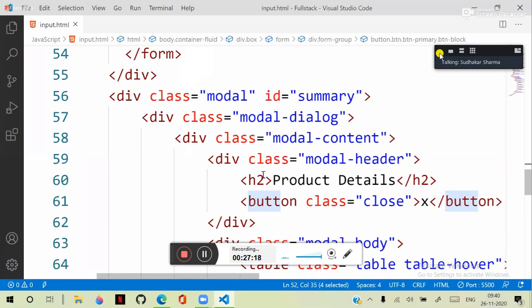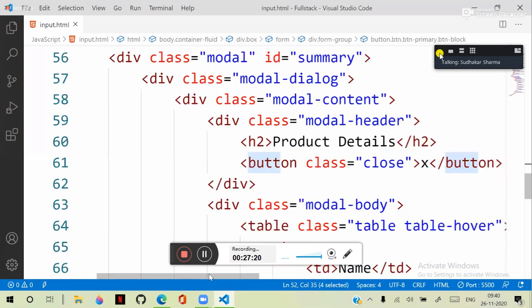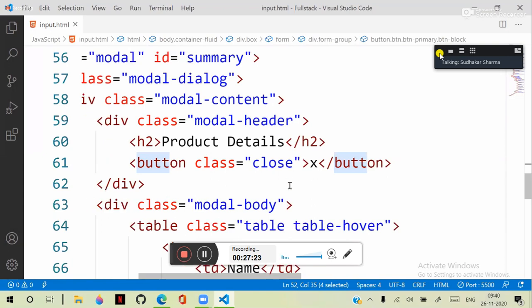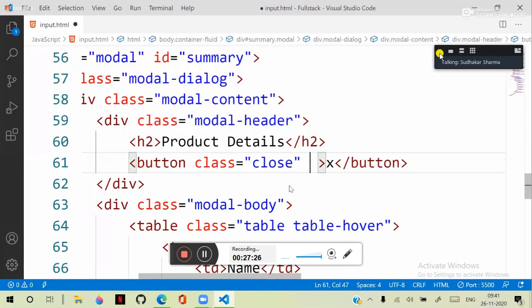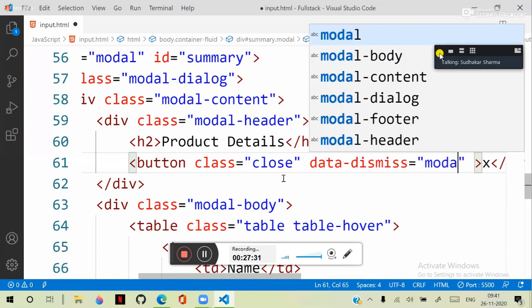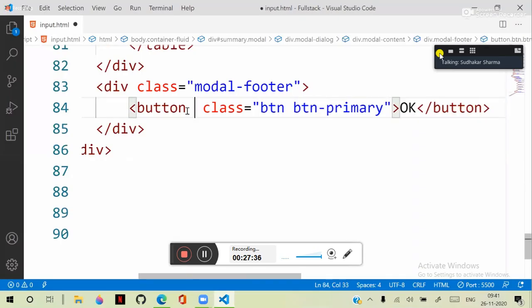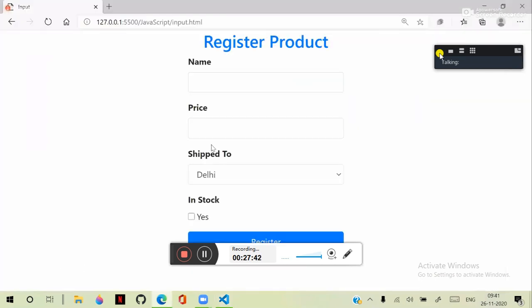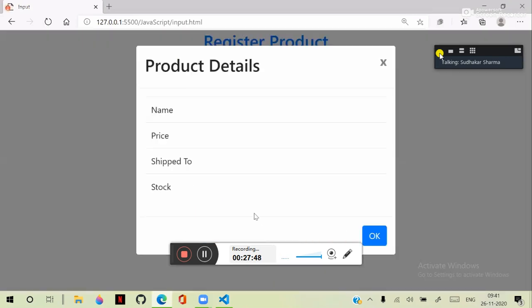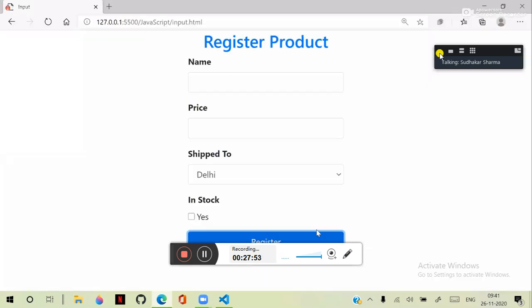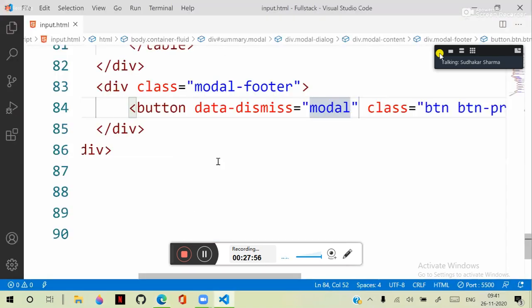Rest of the options are all the same, and you know how to close this. This close should work, so we just have to use data dismiss. Data dismiss has to dismiss the modal. The same should work for the OK button at the bottom also. We have to use data dismiss as modal. And when you click here on register, it shows this. In the product details, name, price, shipped and all, and click OK, then it will be done. So that is the modal.